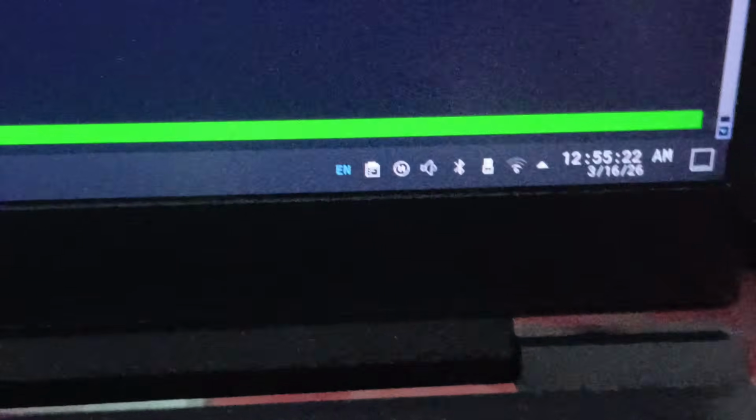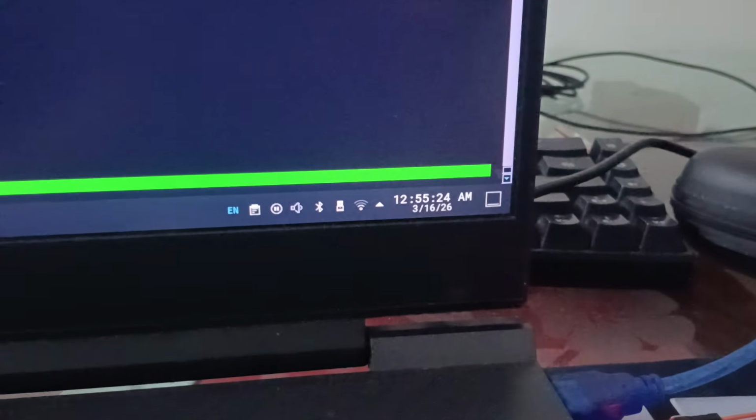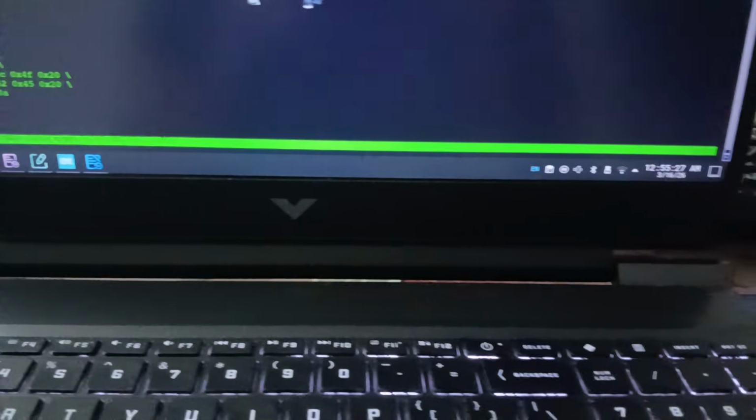So, of course, it's damn near 1 a.m. in the night, because that's when I actually start getting to do stuff.